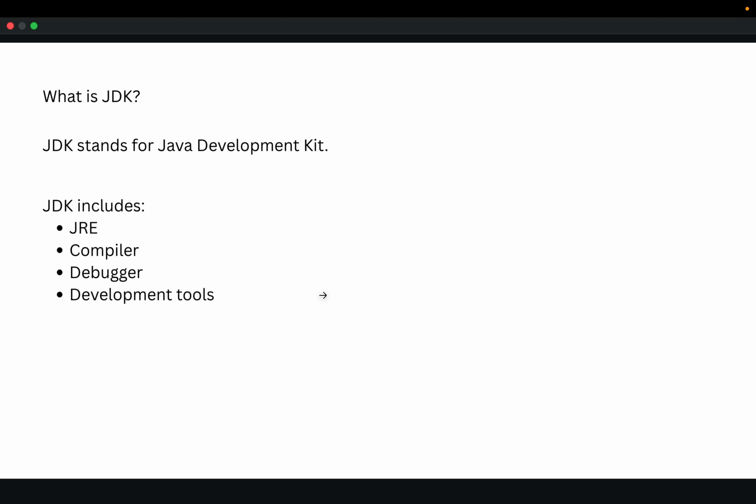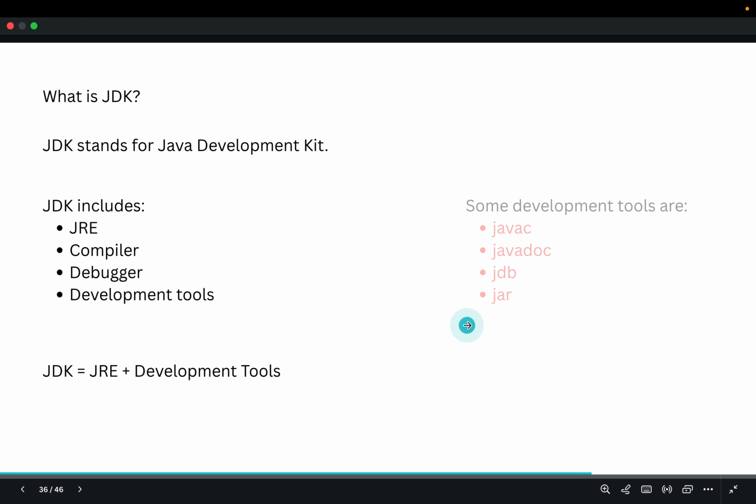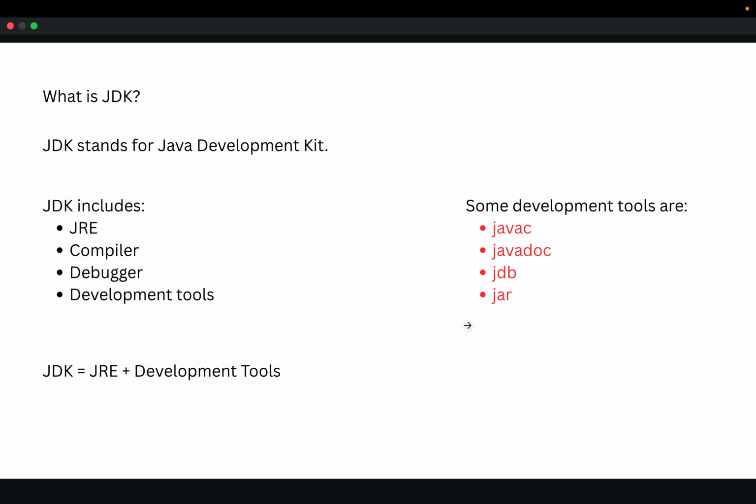Think of JDK as a complete toolbox. Whenever you write Java code, you install JDK. So the simple formula is JDK is equal to JRE plus development tools. Some development tools are javac, javadoc, jdb, and jar. You don't need to memorize all of them today. Just remember that JDK contains tools used for development.